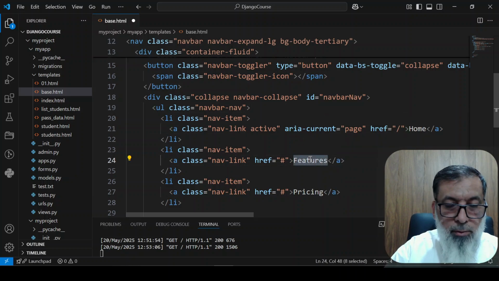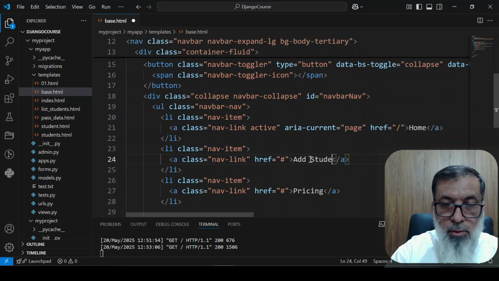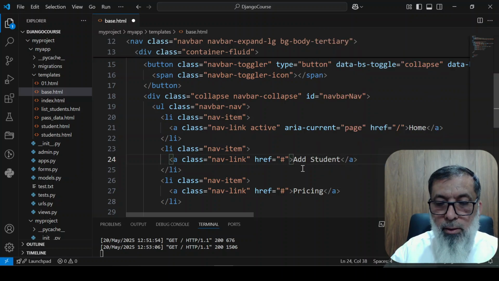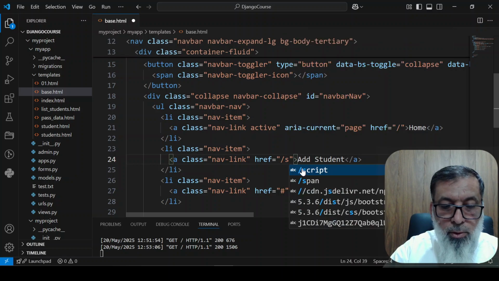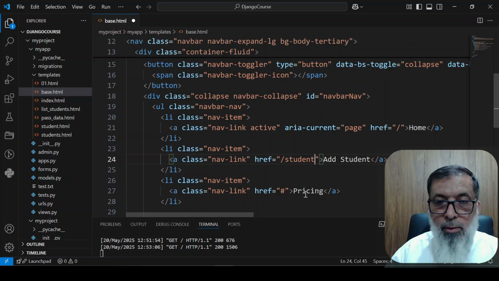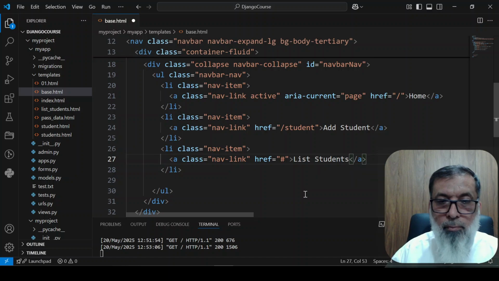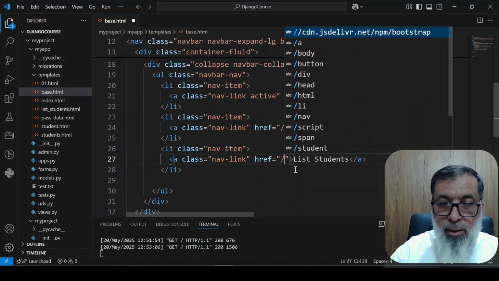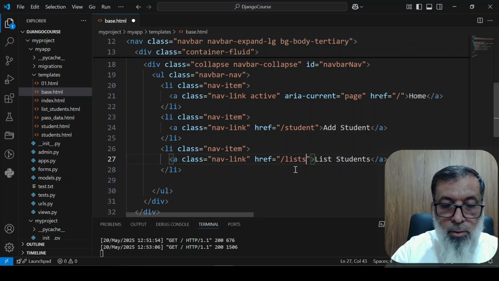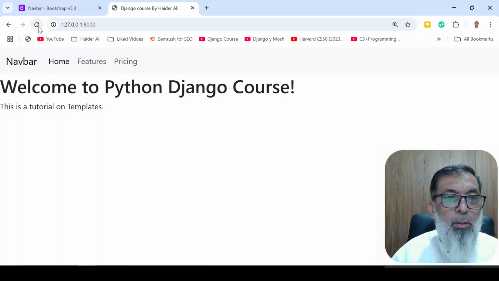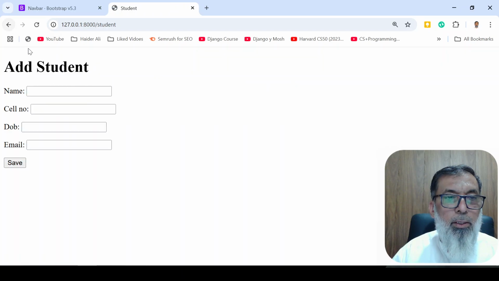Now for the features, I will say, for example, add student, and the URL that opens is slash student, and over here I will say list students, and the URL is list students. Now let me check. If I refresh it, now I have this. When I click on home, it will go to the home page. When I click on add student, it will go to the add student page.